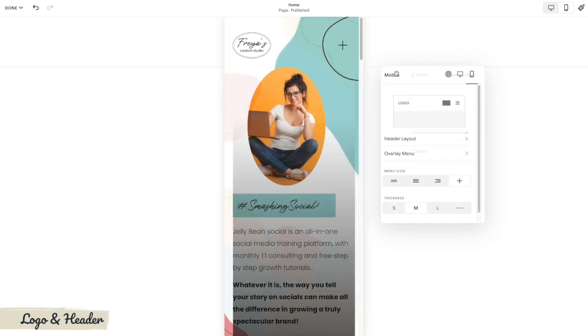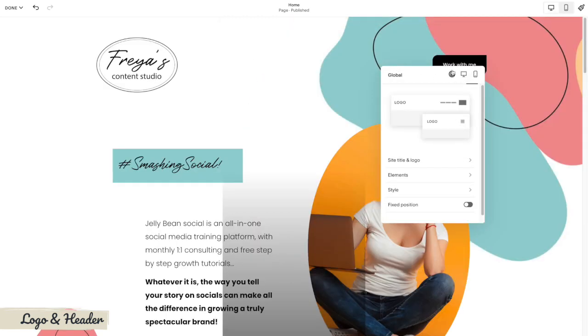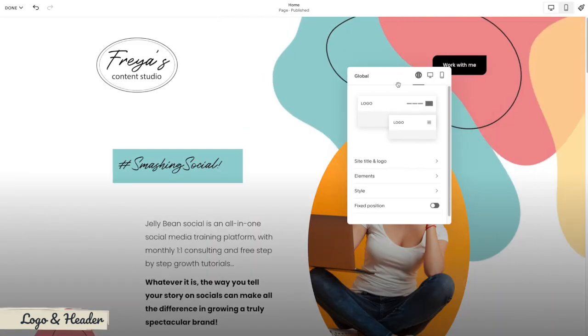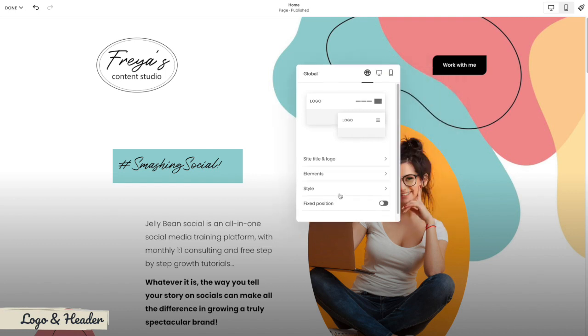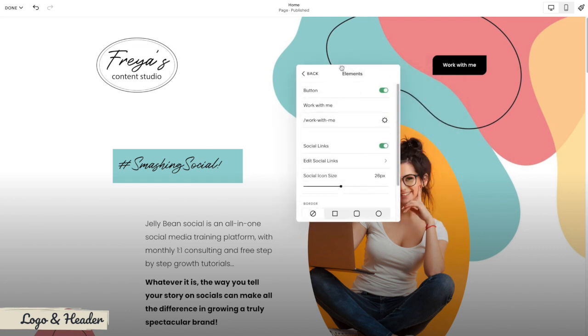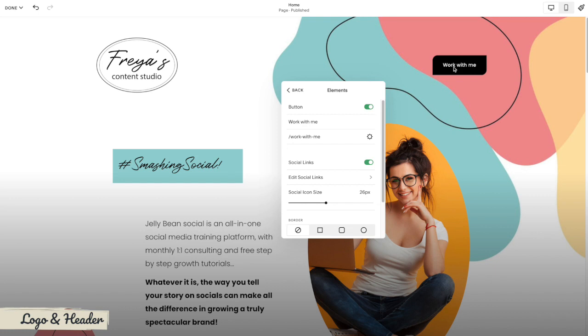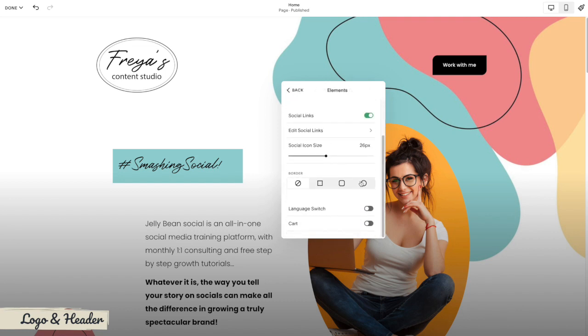And if we come back into the global settings, we also have access to elements, which is things like the button or social links. If you want to add those, you've got some options there, so you would just add your social links in, and you can change the size and shape of those. Cart icon as well, if you have a shop you might want to show that, and that will appear there.